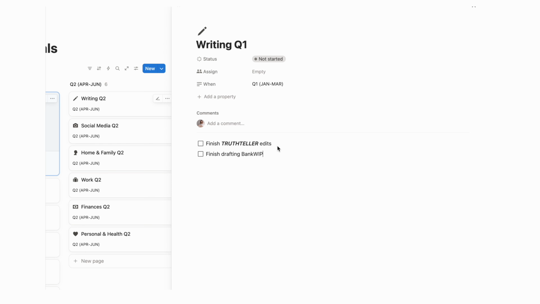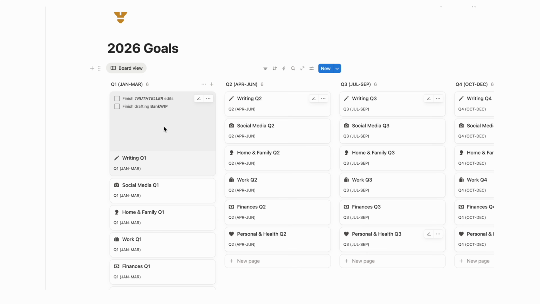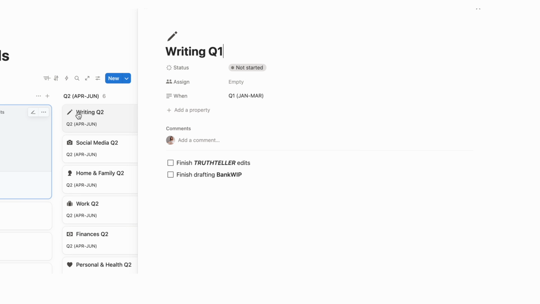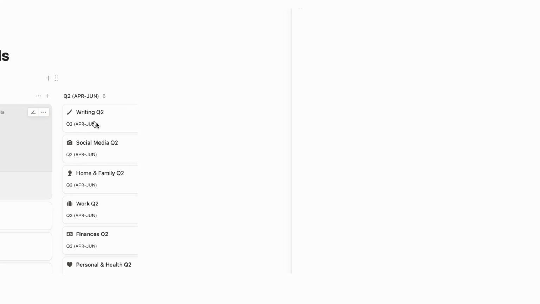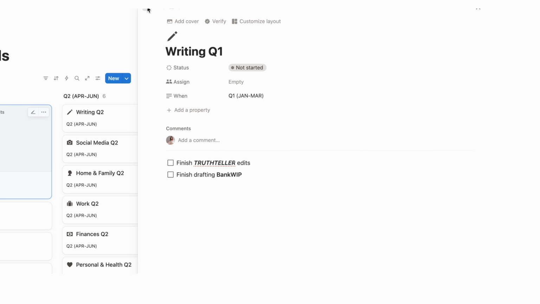As you can see, when you show the contents of each page in the card view in your board, you will see the checkboxes in that view. And that's exactly what I love so much about this board view when I want to organize goals.